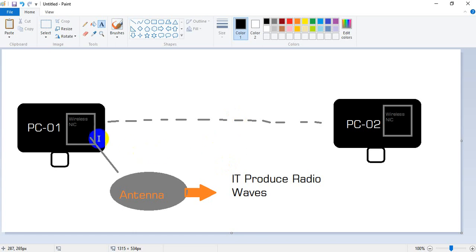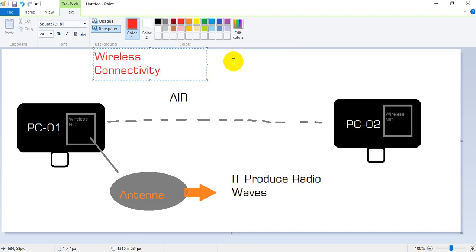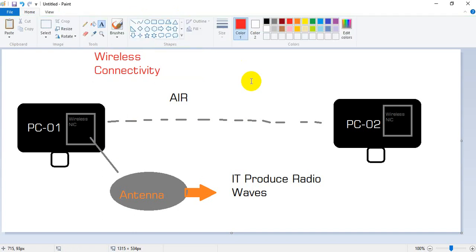So now look at this. What does the antenna do? It produces radio waves. And radio waves travel through air. So this is the diagram of wireless connectivity.